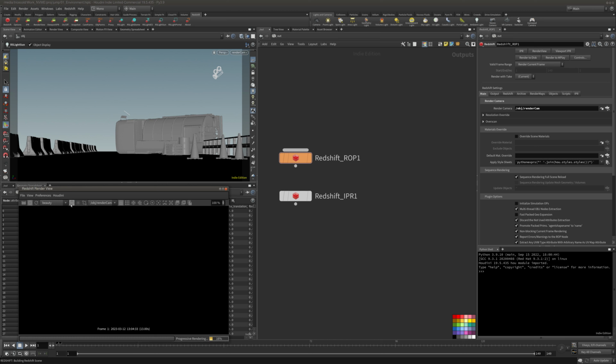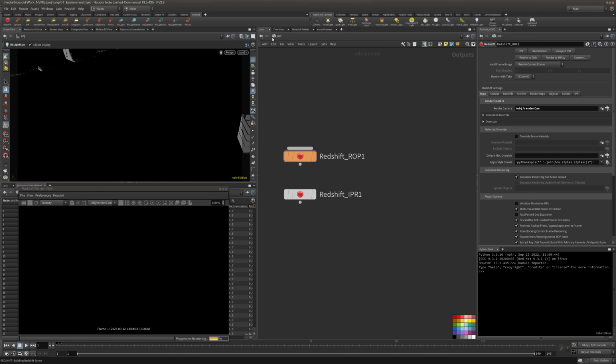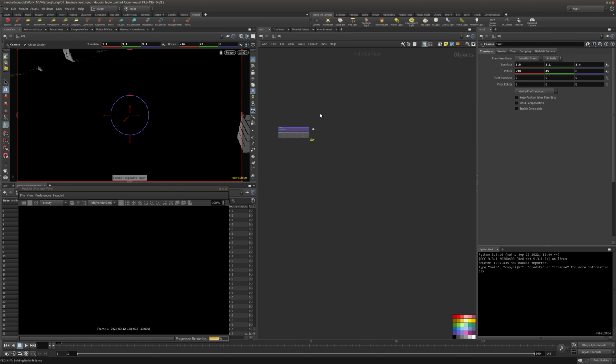Okay, we're not getting anything. Just a solid white alpha. Oh, because we moved the cam. No. What is this camera one? Where does this come from?